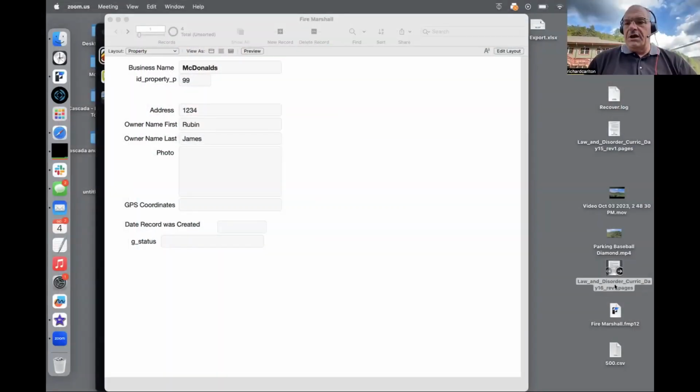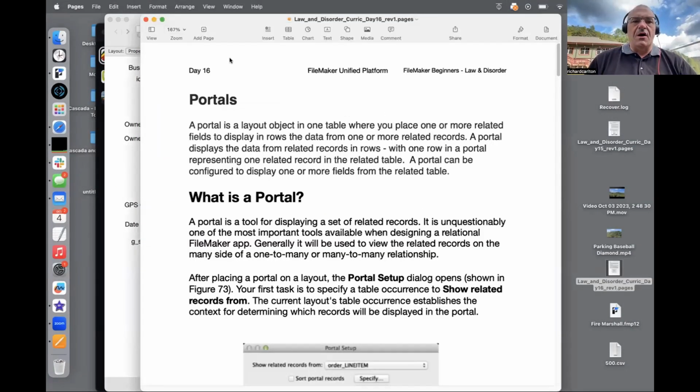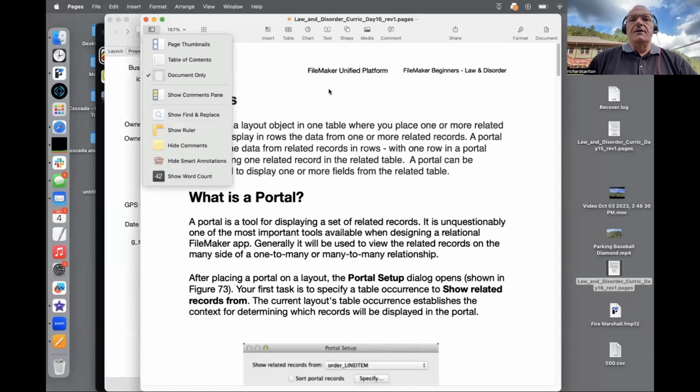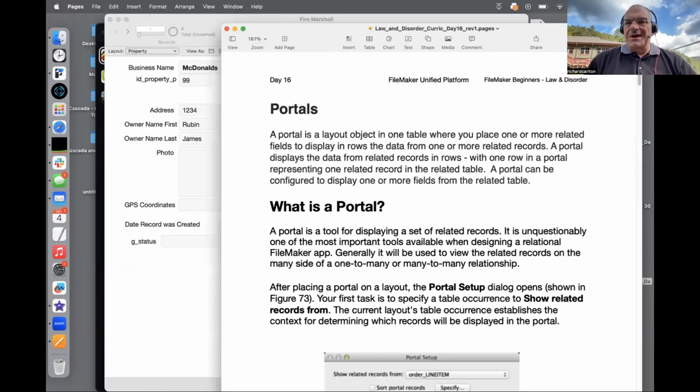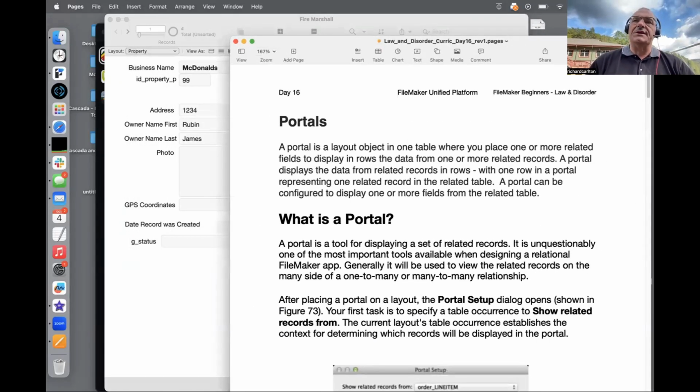So real quick, the conversation today is on portals. We've already had the conversation on relationships, so I expect a lot of questions. I really need questions to happen. Calvin and I will answer the questions the best we can. Between the two of us, we should be able to kill the topic pretty well.